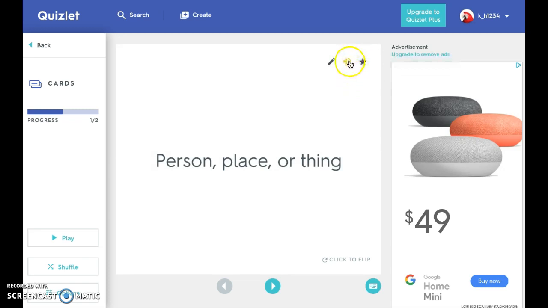This is for sound. It will say person, place, or thing, just like that. It will sound it out, and the voice will say everything listed on your flashcard, which is really neat. Something that I use frequently when I make study sets is this star right here.